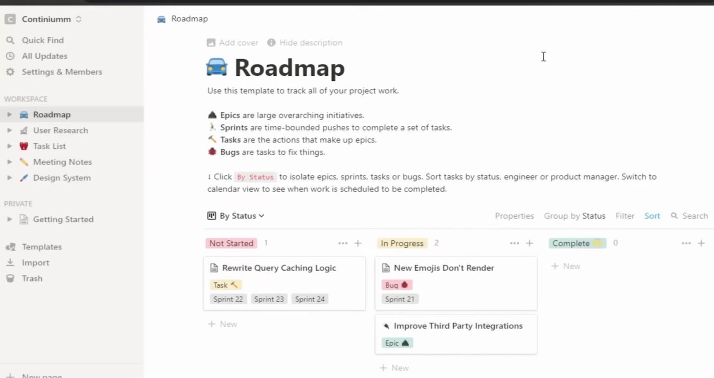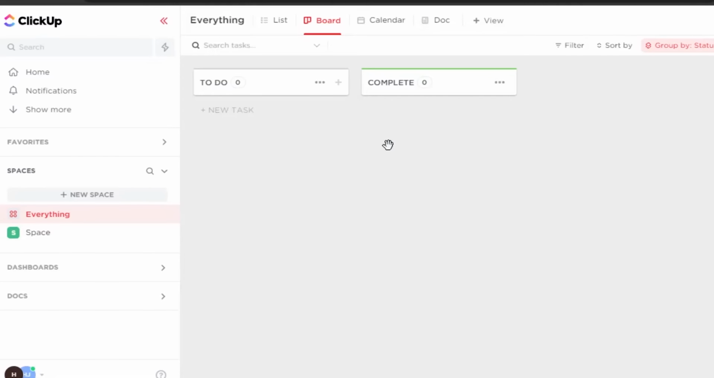Now, Notion is a project management software, and ClickUp is also a project management software. Both of these platforms have very cool features that they offer. So, let's go to their pricing first and figure out their affordability to check out which of the platforms is better for us to use.